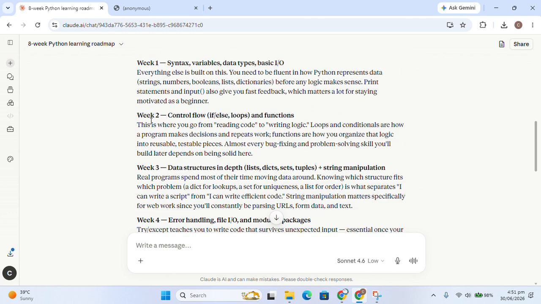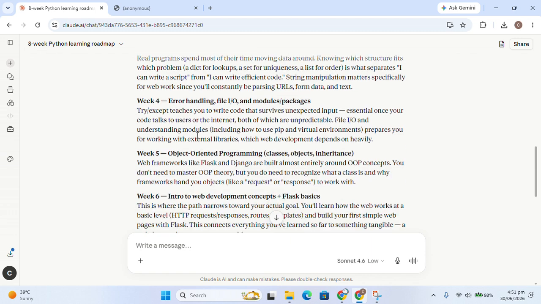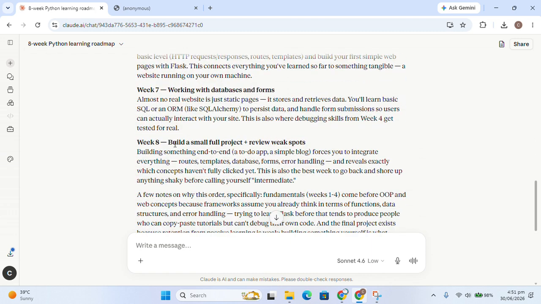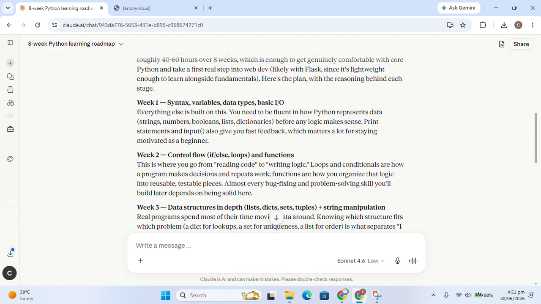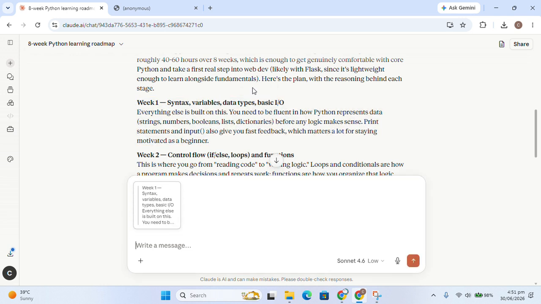It gave me a simple and smart plan for what I have to do over 8 weeks. You can see that in my first week, I have to learn syntax, variables, data types, and basic I/O. Here I have a smart description for this. If you want help with a topic using Claude, you can also say "give me the course" or "help me with this." You can also try asking this.